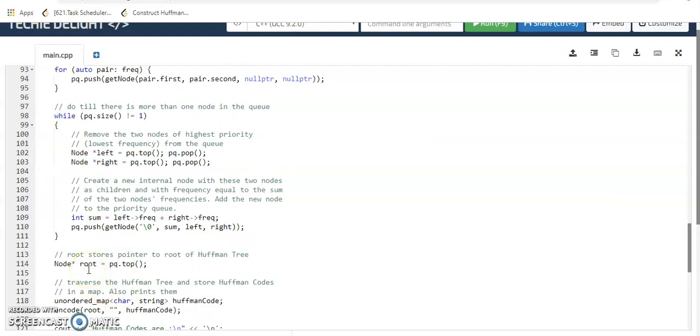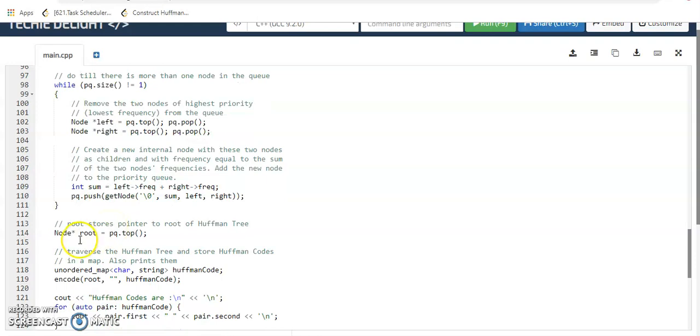Now finally we get the remaining node, which is the root node, and the Huffman tree is now completed. Basically, we have iterated this for loop till there is more than one node in the queue, and we have added the lowest frequency characters with each other to form the internal node, the parent node, and immediately we have inserted that parent node into the priority queue. Ultimately, after the end of this while loop, we get the root node as the built Huffman tree.